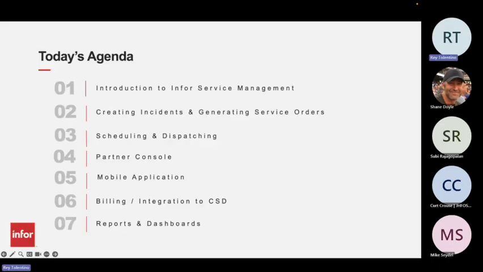And here are the topics that we'll be covering today. We're going to start with our introduction to the service management application. We'll take you through a comprehensive day in a live scenario that shows how ISM seamlessly streamlines service operations from start to finish, and how we optimize efficiency, improve visibility, and ensure high customer satisfaction. And we'll see how incidents and work orders are generated.